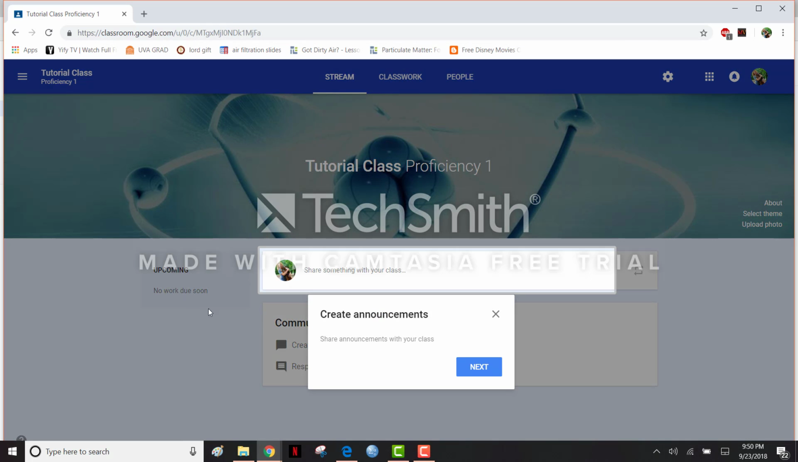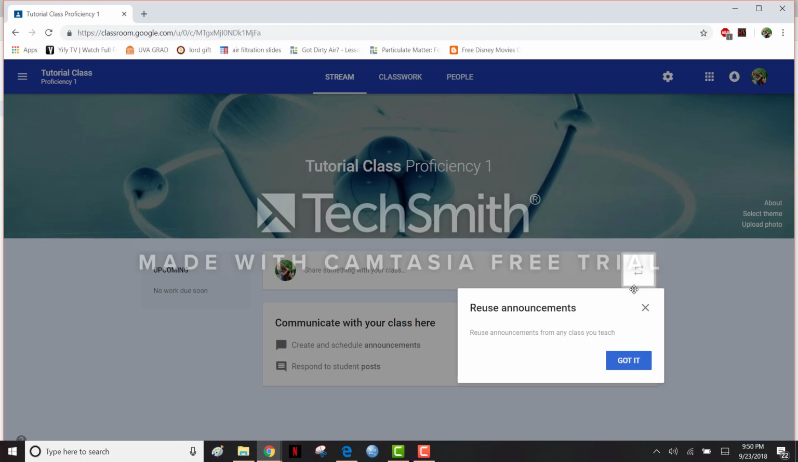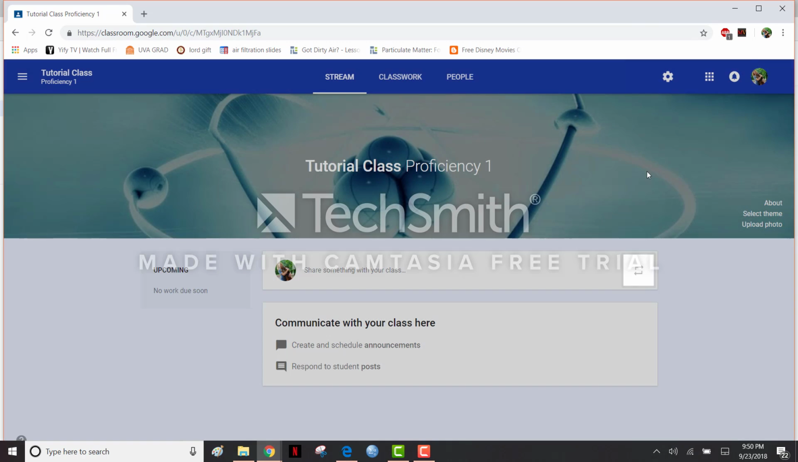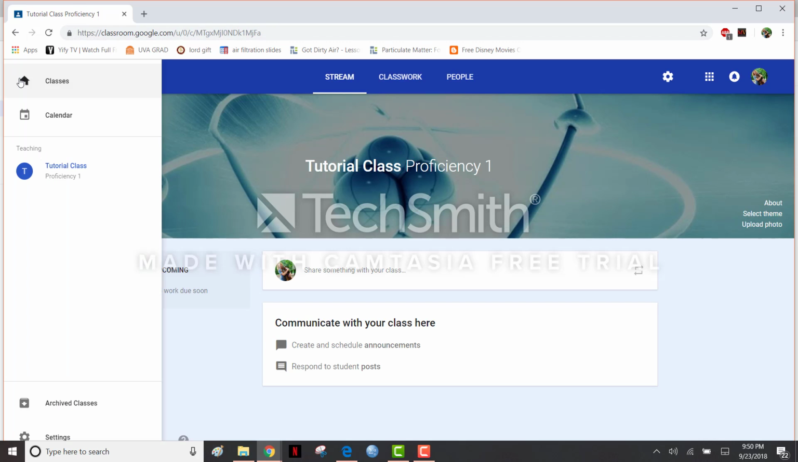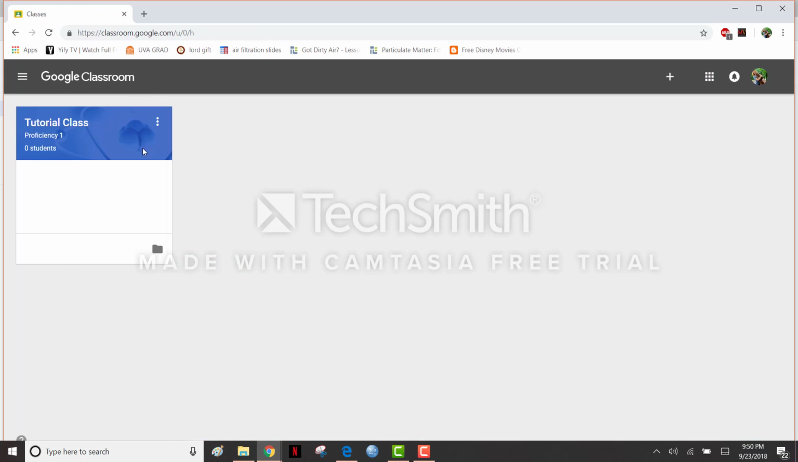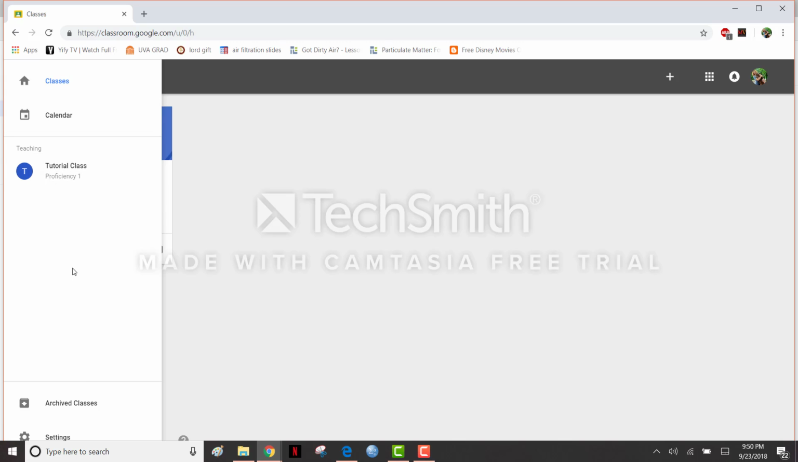All right, so then it will create this template for my class. Right here is where I can do announcements, reuse an announcement. All right, so basic layout of the page is if you look over to the left side, this is your menu bar. All right, so this is where your home is. It's going to show you this class. So now whenever you log into Google Classroom, you will see it here. And you'll also see it in the drop-down menu here.